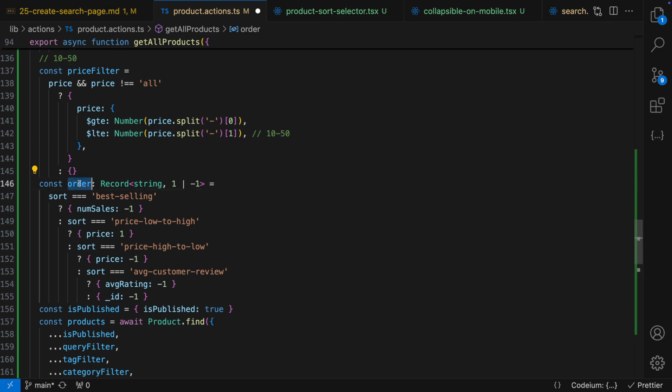Next filter is for sorting the order. If sort is best selling, the sort criteria is based on numSales -1. -1 means descending.